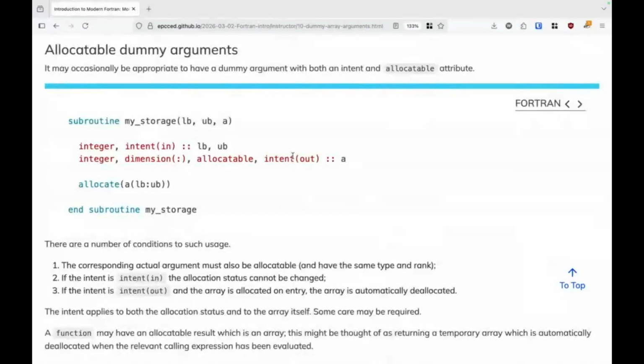I mentioned before lunch dummy arguments which are allocatable arrays in the context of modules. I said that this is part of why using modules is very helpful. But it's perfectly allowed to have an allocatable array as a dummy argument. So here that's the array A, and what this does is it just allocates it. This is intent out for the array, and intent in for the lower and upper bounds, and it just allocates that and returns it.